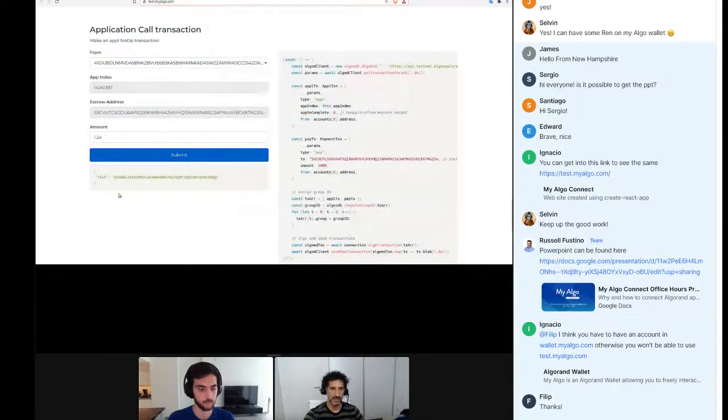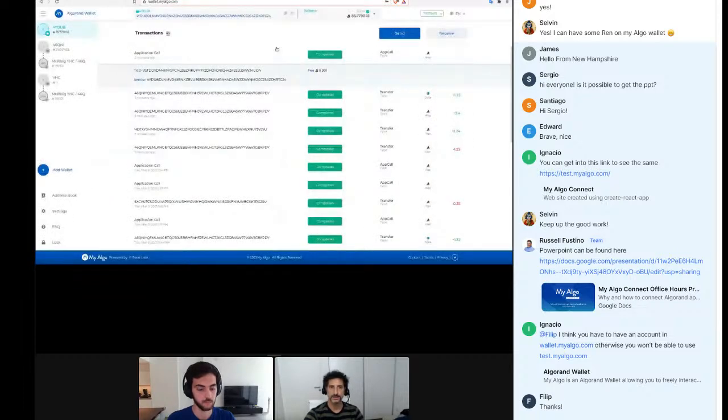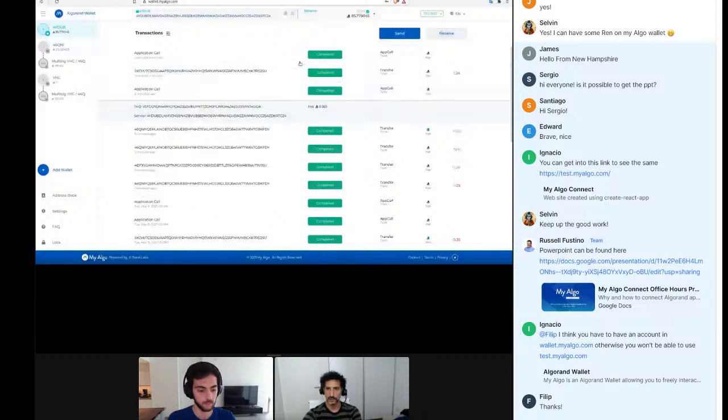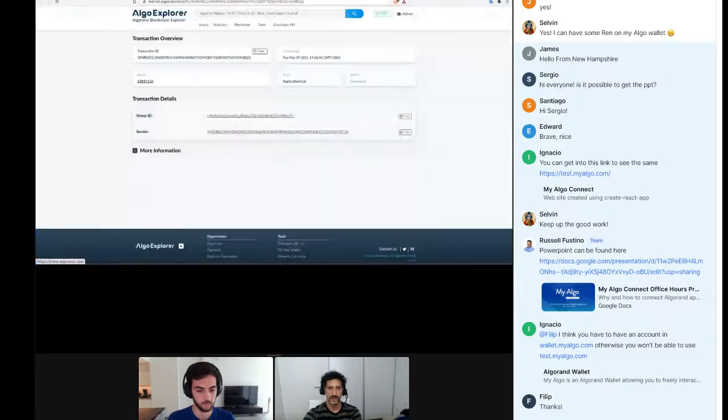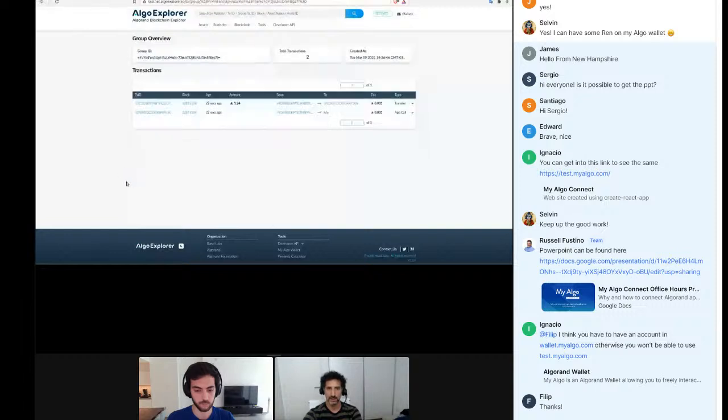And we will see the transaction again here. They appear because there are two transactions instead of one. If we go and look at the transaction, we see that they are part of a group. This is the group ID, and these are the two transactions. One is the application call, and the other is the transfer of 1.24 algos to the scroll account.